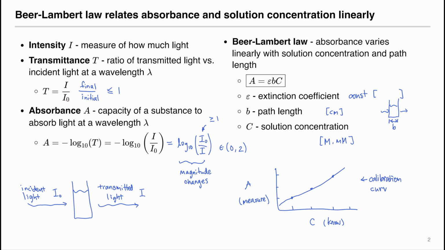Having this calibration curve will allow us, if we have a solution with unknown concentration, to measure the absorbance of it. Say we have an absorbance of here, then we can go on to the calibration curve and calculate what the actual concentration of the unknown solution is.